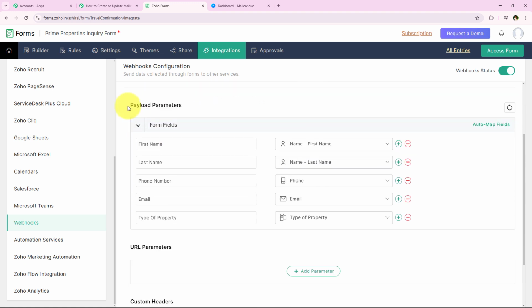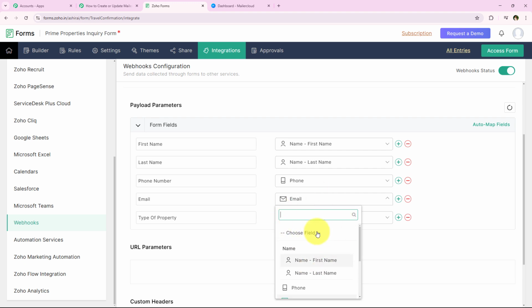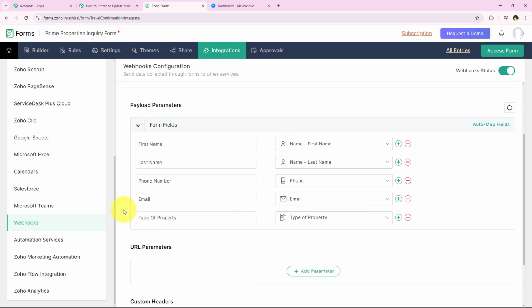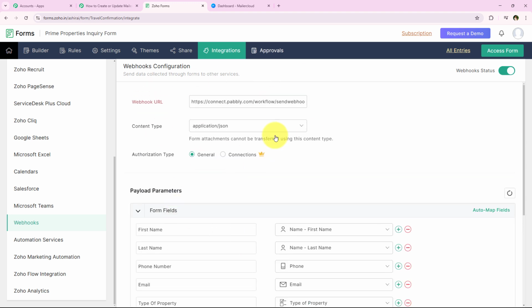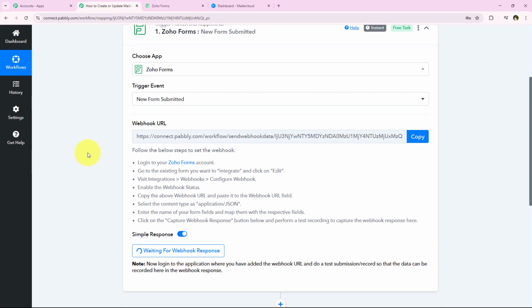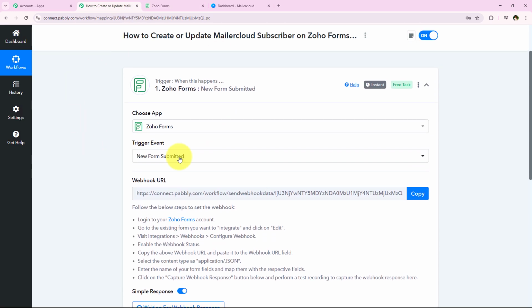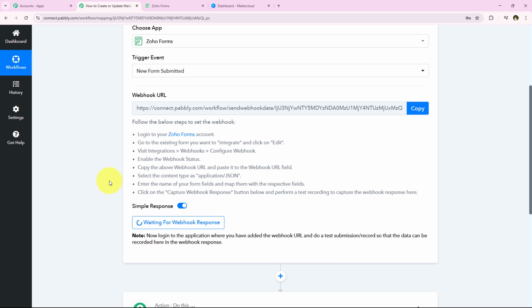And after selecting the content type, for the authorization type, you have to select it as none. We're going to move on forward. You can see that I've already entered the payload parameters. So you have to select the fields right over here and enter the form fields, which is the payload parameters. And after doing all of this, you simply have to click on this save. And yes, you can see that we have successfully added our webhook URL right over here in our Zoho Forms account. And with this, we have successfully built a connection between our Zoho Forms and our Pabbly Connect workflow.